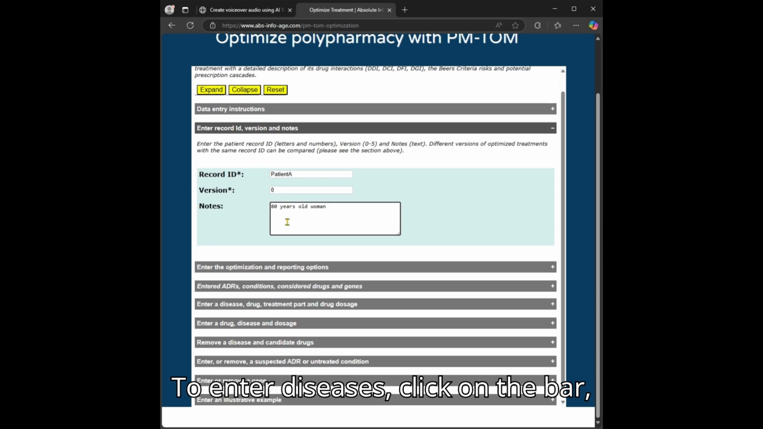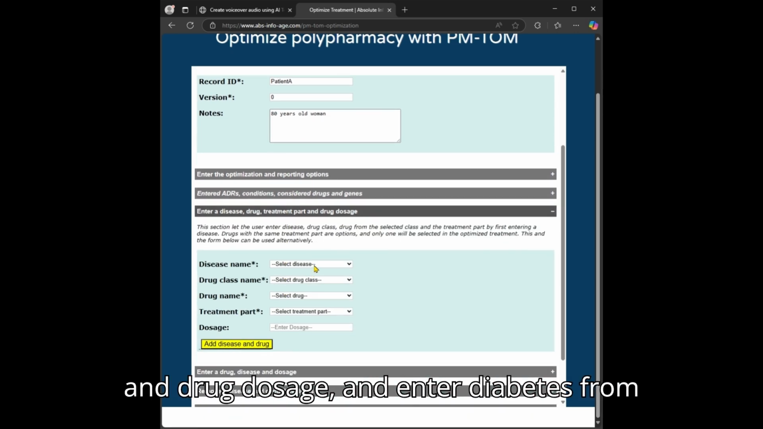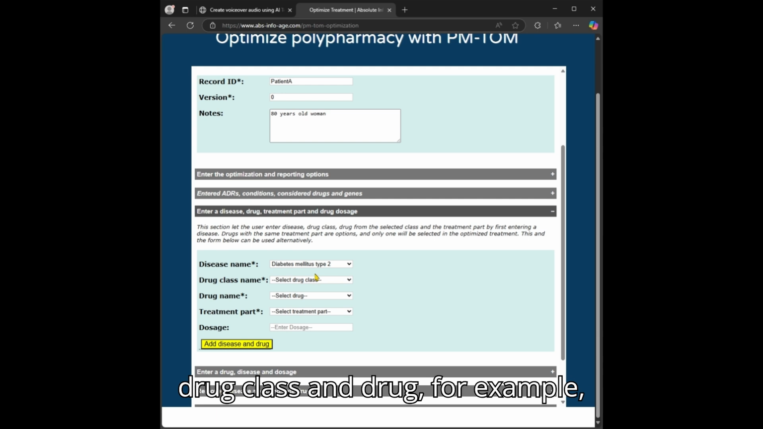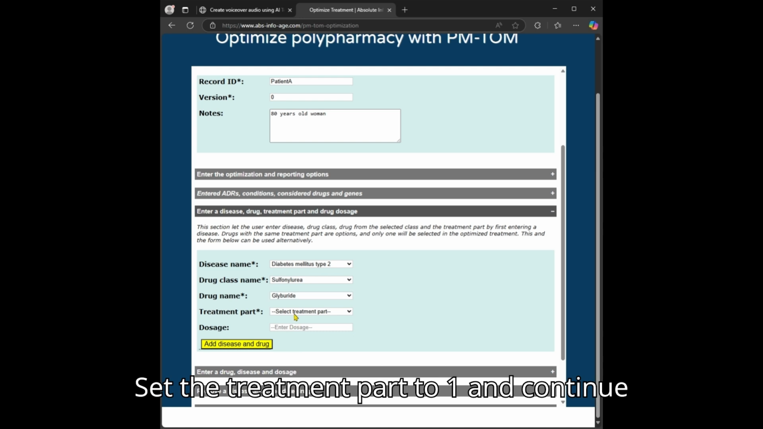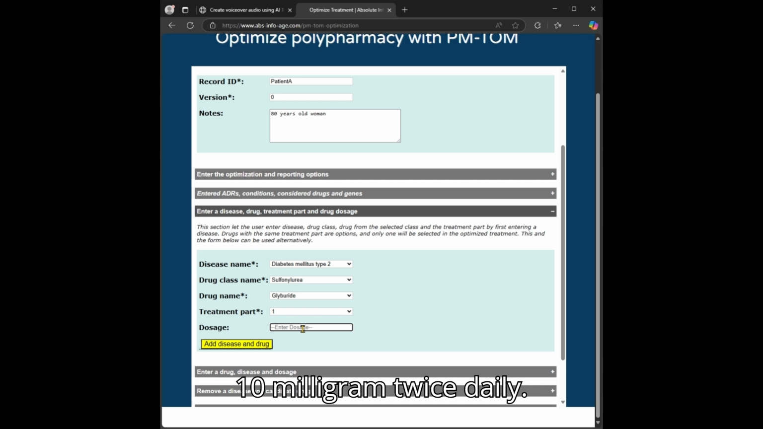To enter diseases, click on the bar "enter a disease, drug, treatment part, and drug dosage," and enter diabetes from the list of diseases. Continue entering a drug class and drug, for example, glyburide from the class sulfonylureas. Set the treatment part to 1 and continue with the optional drug dosage. Let us say 10 mg twice daily.